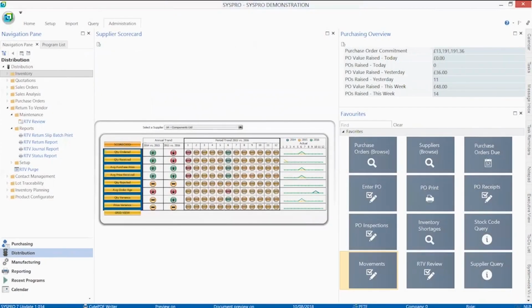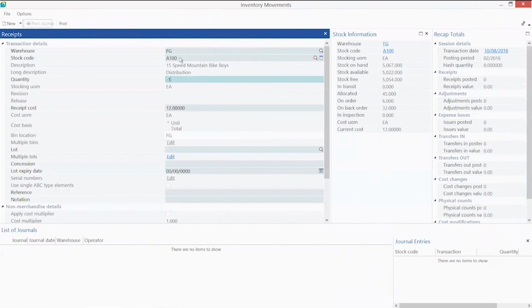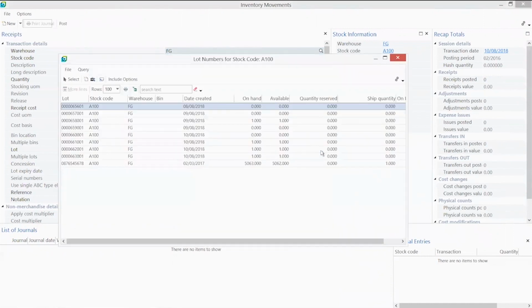We will start off in inventory movements and enter a negative receipt for the item we want to return. This part happens to be lot traceable, so we can also select the batch to return. The batch information will also tell us who the supplier is and the original purchase order. Although it is not necessary to have batch traceability, it certainly is useful.